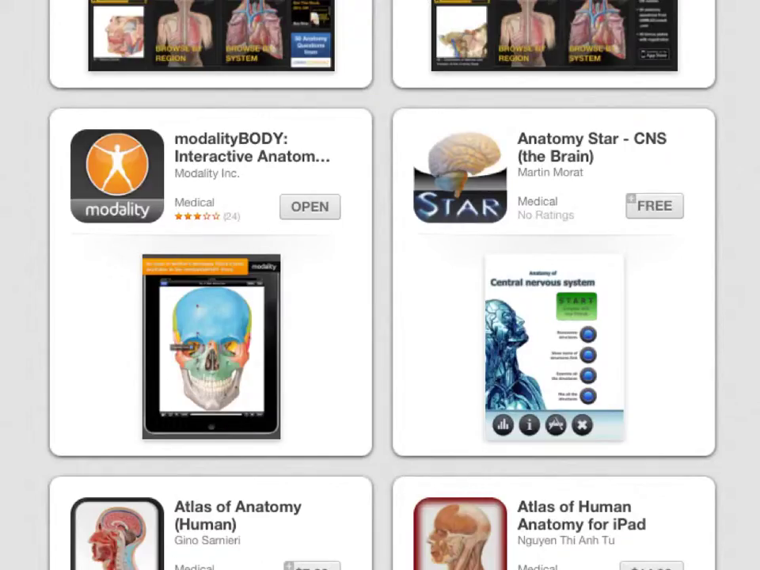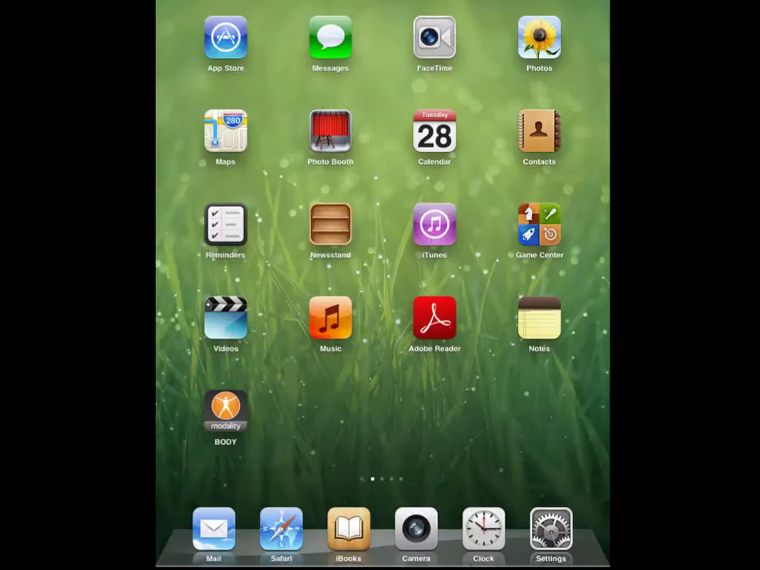After the app has been downloaded, you will be taken back to your search results. The icon that once said free now says open because the app has been successfully downloaded to your iPad. Simply click the open icon to begin accessing the Modality Body app. Alternatively, you can go back to the home screen and access the Modality Body app by clicking directly on its icon, shown here.